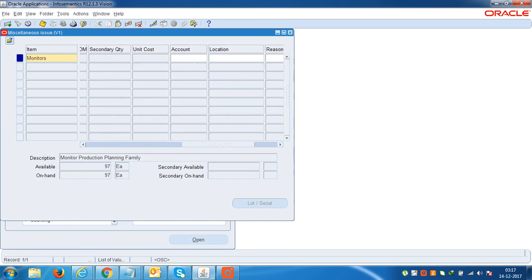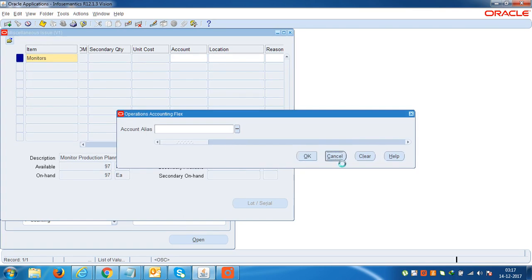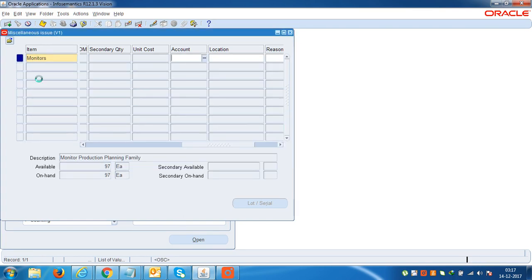Here, if I look at the account field, it is not mandatory, but in production, many times we record the transaction against an account which will be posted into GL, and it will be helpful in our month end as well as in reconciliation reports. So here I need to enter an account manually.